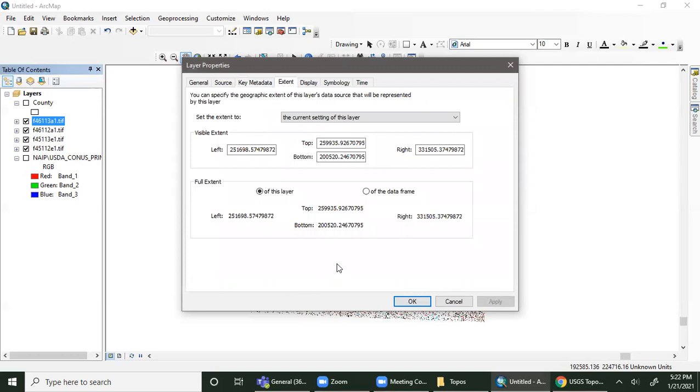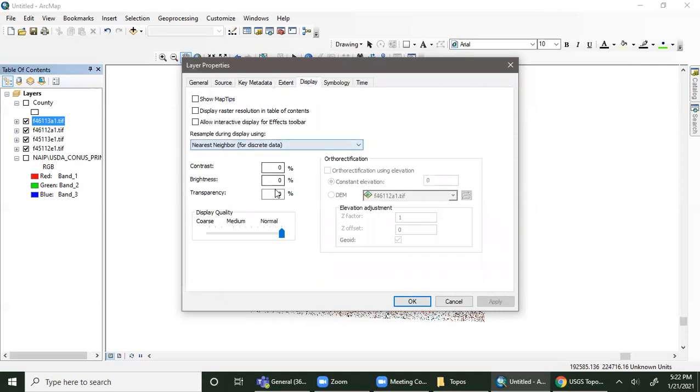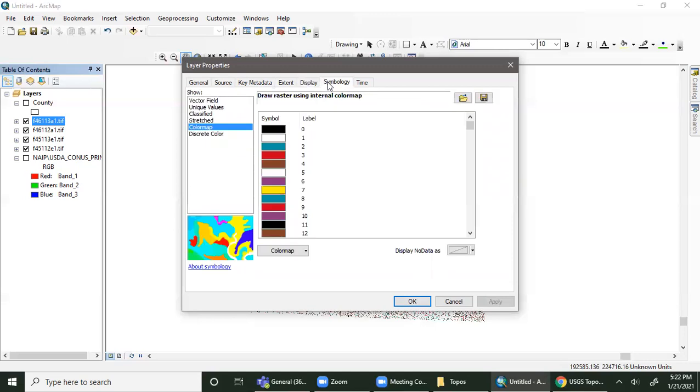Your extent, just like the vectors, there's a box around this file, and the extent is within whatever coordinate system it is. These are the coordinates of that extent. Your display, here you can set your transparency and your contrast and all of that. We're not going to get into much of this other than the transparency, but if you want this to be semi-visible so that something can show through it or overlay it with something, you can do that here.